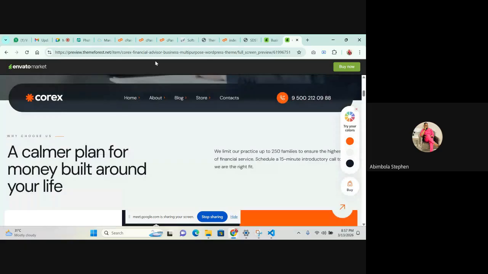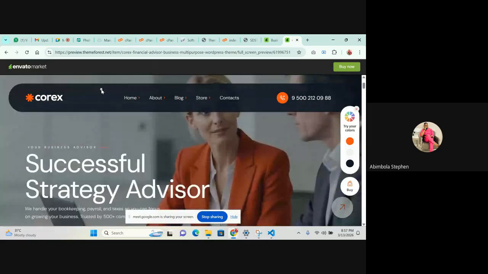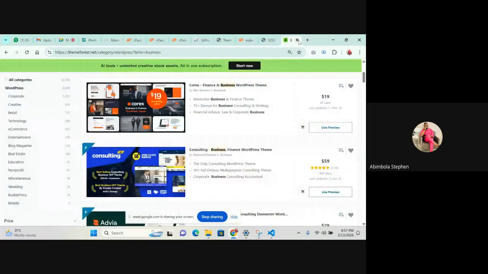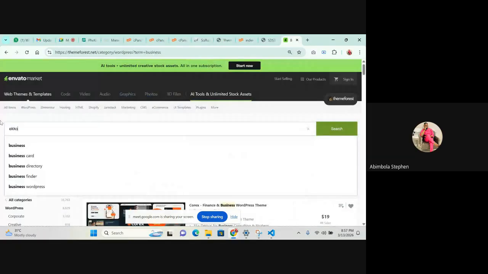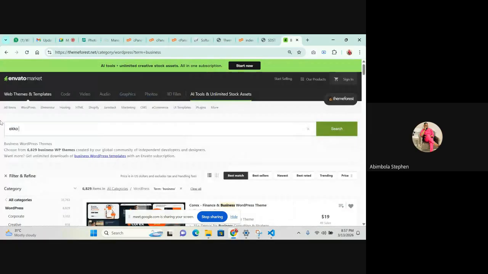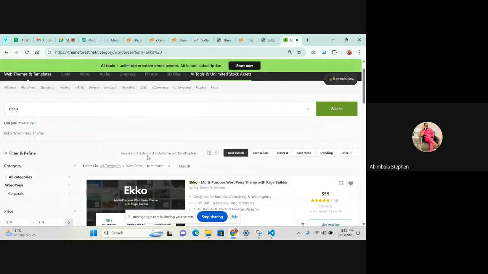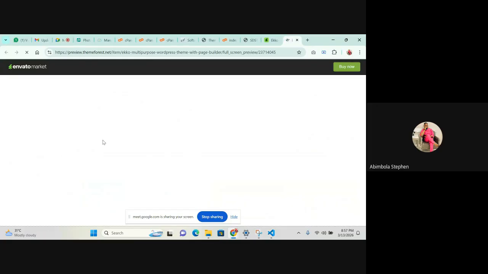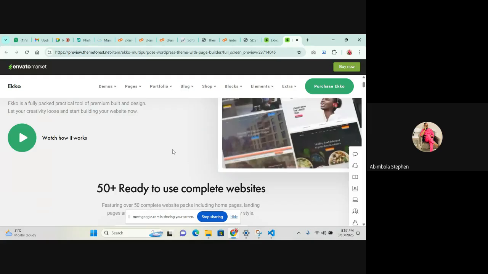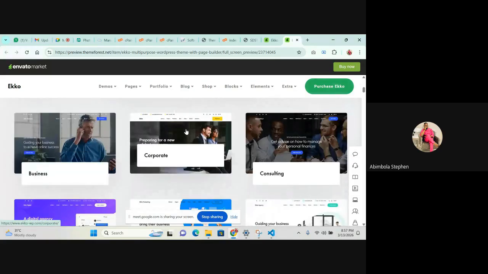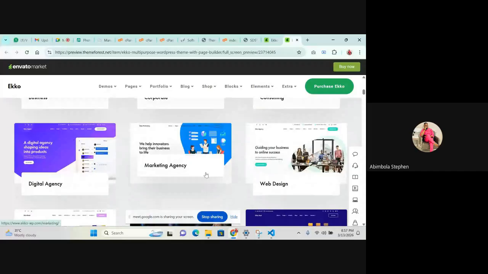But the one I will be showing us, which I've already purchased, is called Echo. Echo WP. So this is it. This is how it looks, right? So in Echo, you have different templates for different kinds of purpose you want. You have the one for business, you have the one for corporate, consulting, digital agency, marketing agency.